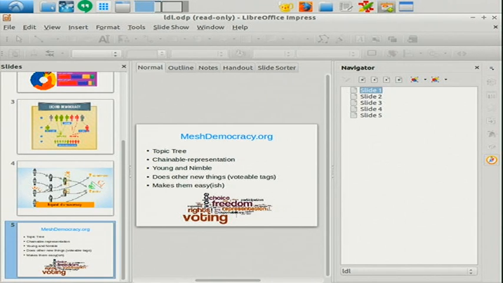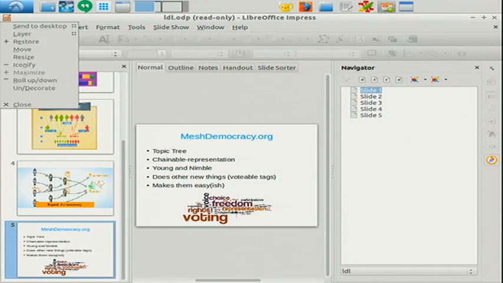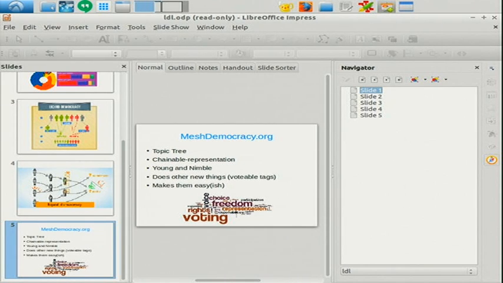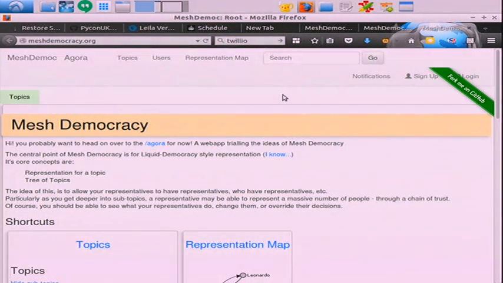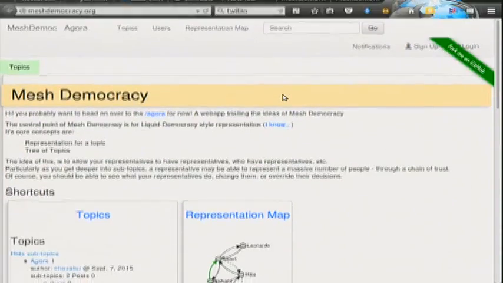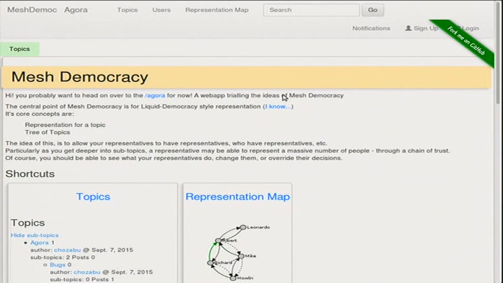How do I run a command on this? Firefox. Oh, it's already up. Is it? Yeah. Yes, brilliant.